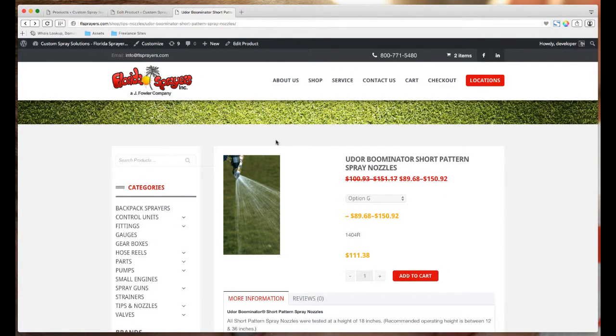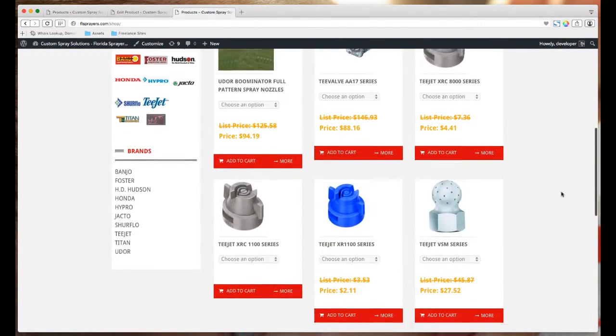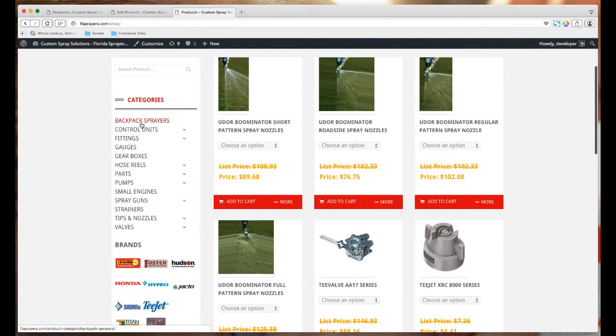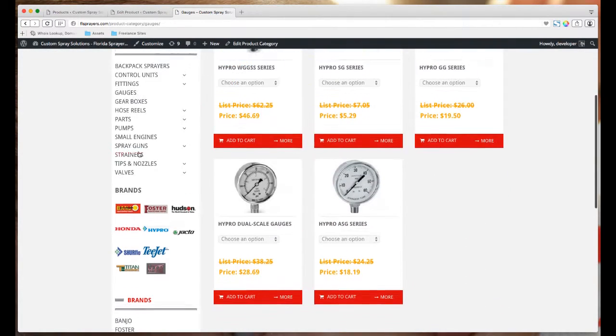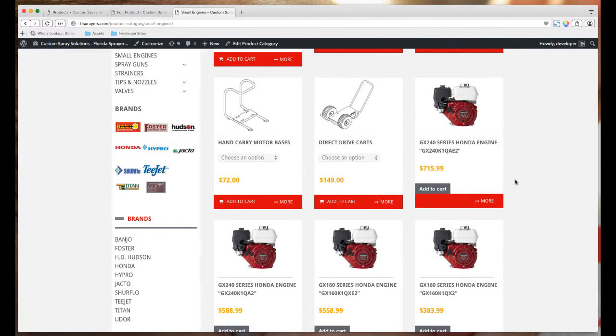Now let me see if we can find a product that does not have variations so you can see how that works. Let me see what we got here. Seems like everything has an option. Let's see, gauges. I wish I knew a little bit more about your product so I could quickly... Let me go ahead and pause this and see if I can find one real fast. Alright, so I found this one. This is what we see if there's no option attached. We'll see add to cart as opposed to option.